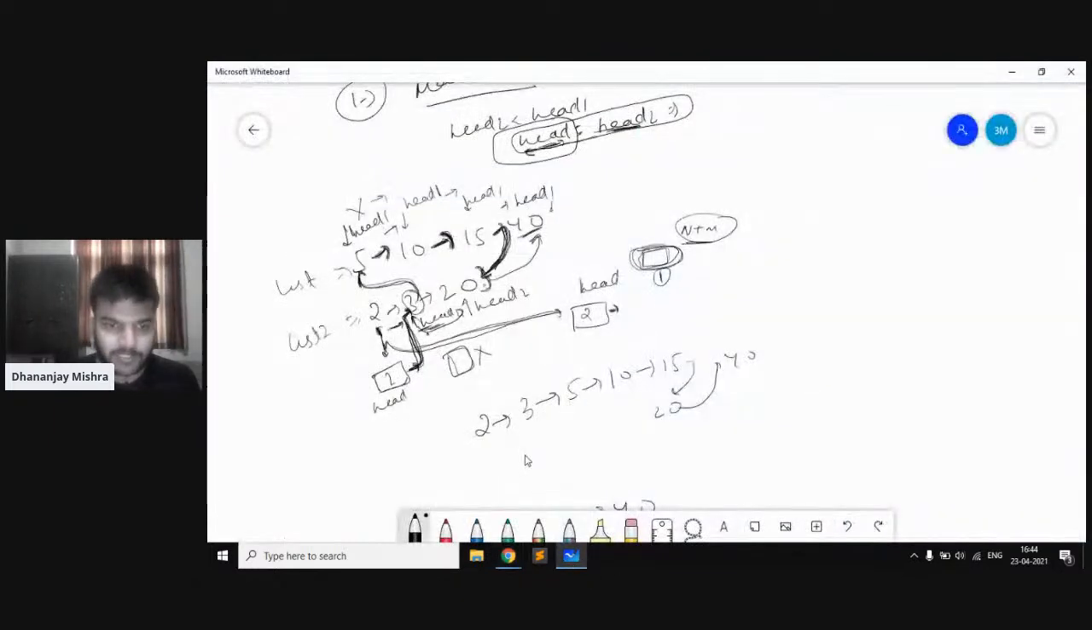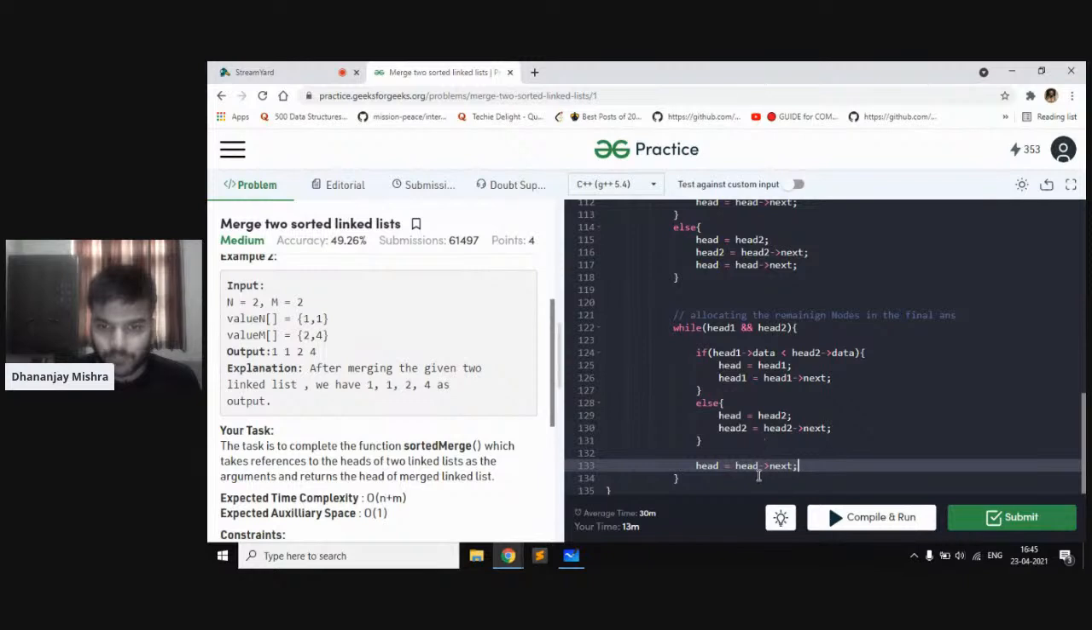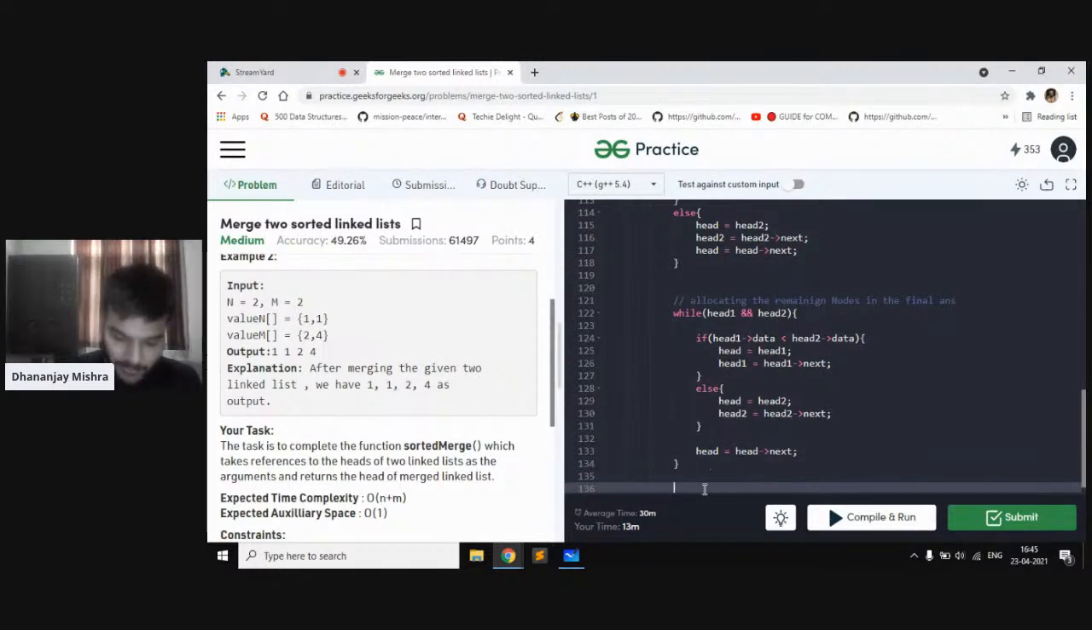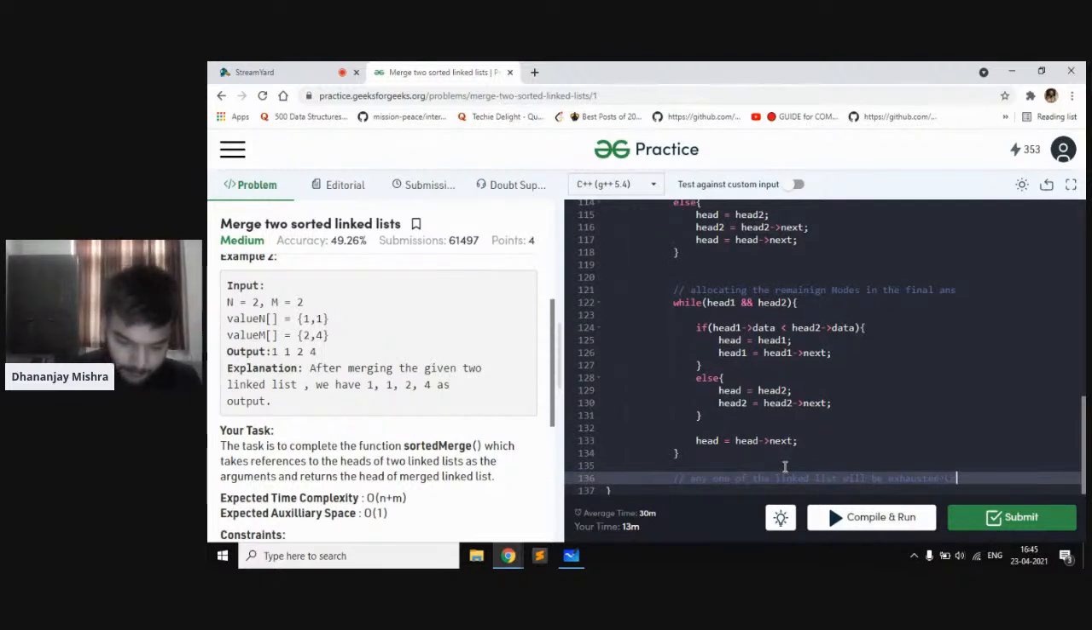I'll repeat what I'm doing here. Suppose I have reached here, then by doing head is equal to head next, I am currently waiting at this next pointer, waiting for the next node to be put in the final answer. That's why I have done head is equal to head next. And whenever in the next iteration I get a smaller node value, I'll attach that next pointer to that node. So after this loop is over, it is ensured that only one of the linked lists will be exhausted, that means completed.